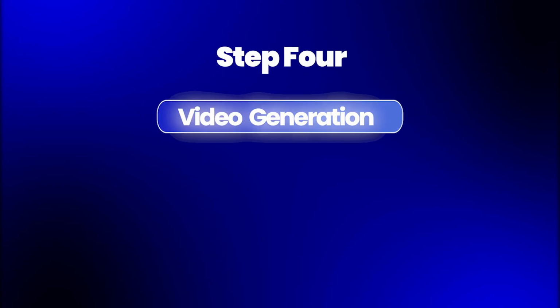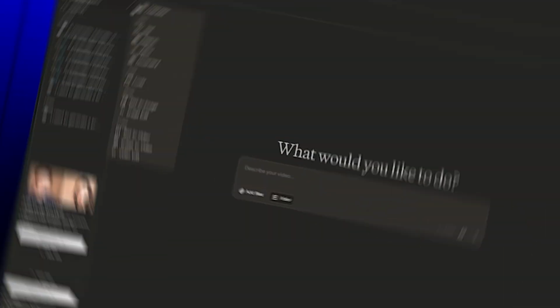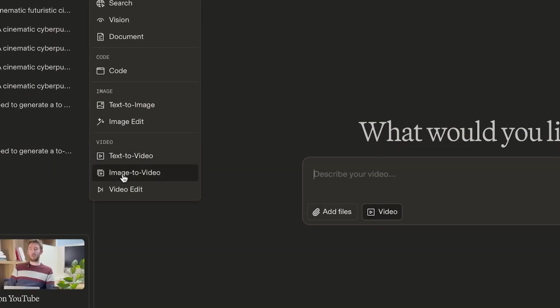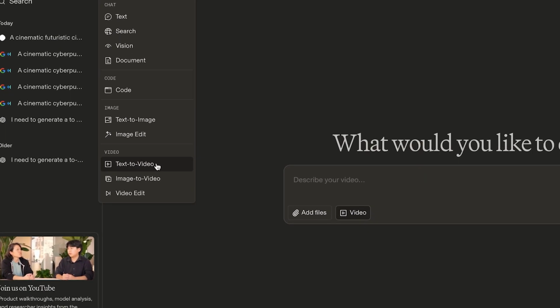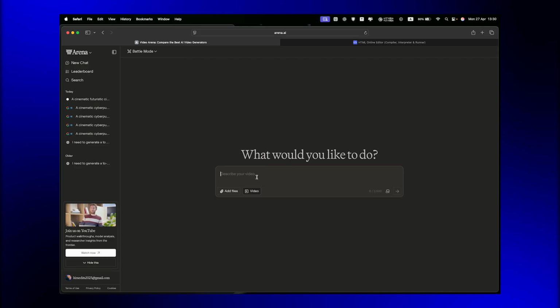Step 4. Video generation. Now, the best part: free, unlimited text-to-video and image-to-video generation. Let that sink in. Click on Generate Videos, then generate your video by using text-to-video. Type your prompt describing the scene you want.